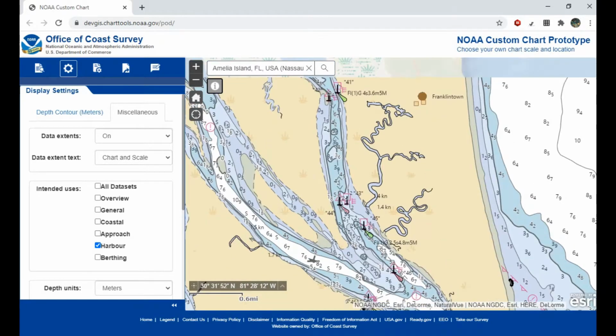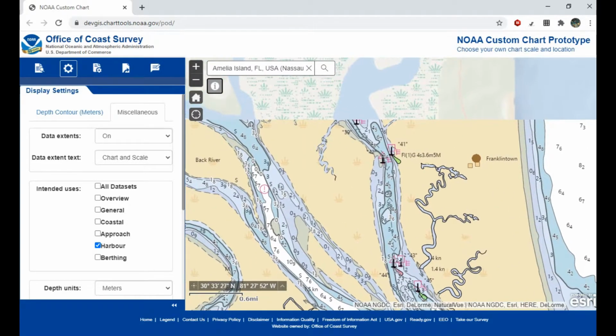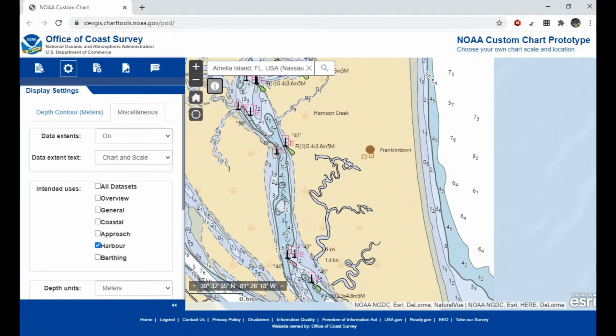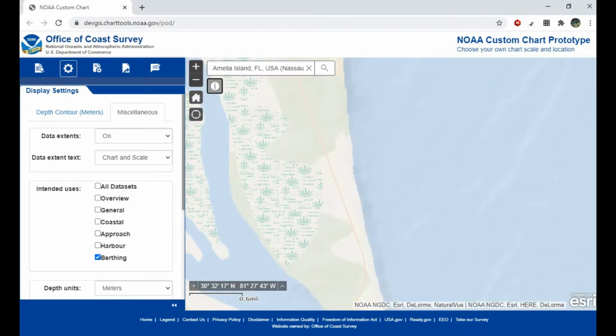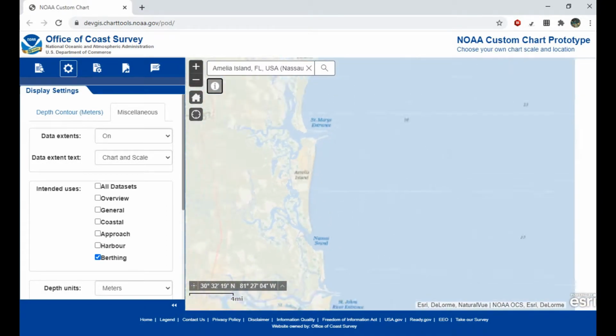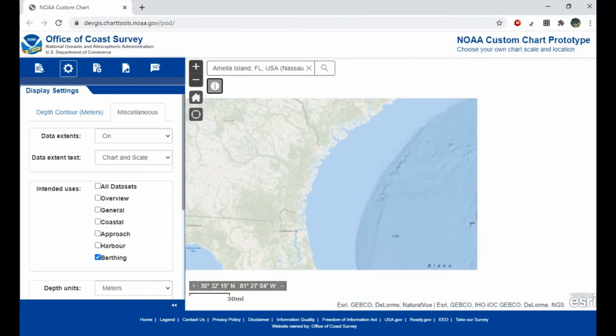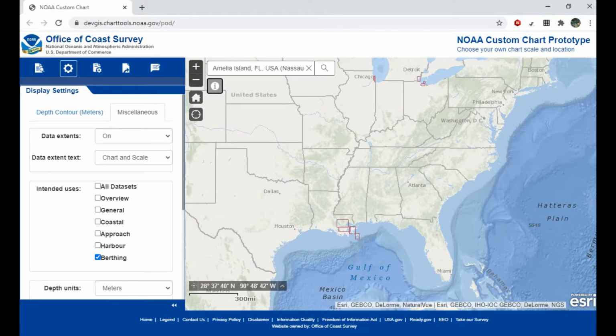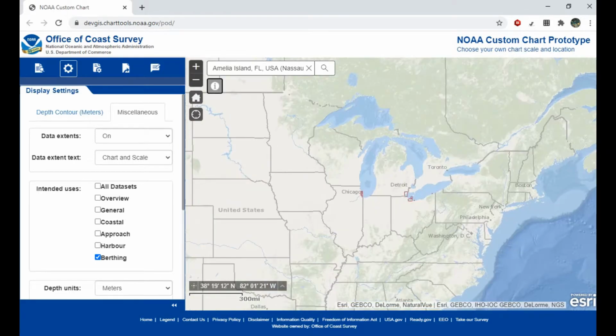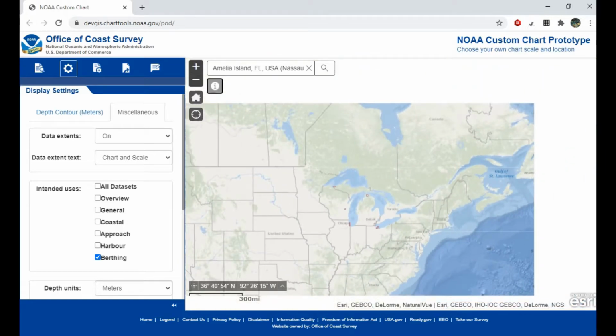Whoa, look at that. Harbor, I really start getting my information in this near shore stuff. And I can start going through these rivers and estuaries and so forth. Now, what about berthing? Nothing there. So I'm going to zoom out. Zoom out. Still not seeing any berthing. Oh, here we are. Looks like we have some berthing here in Louisiana.